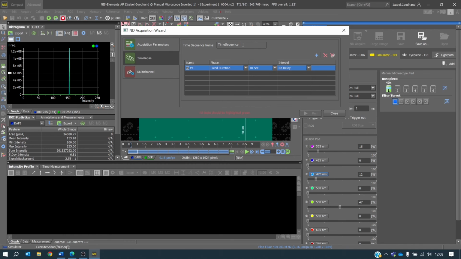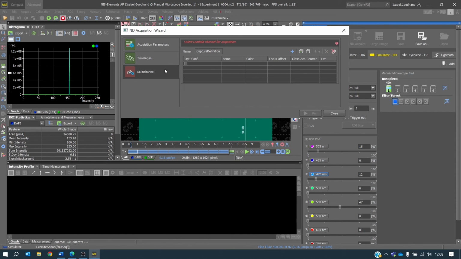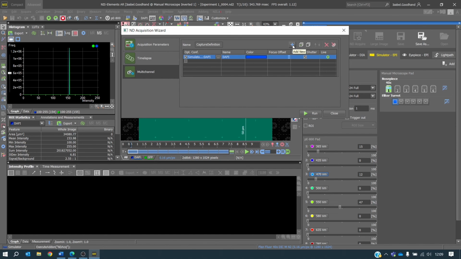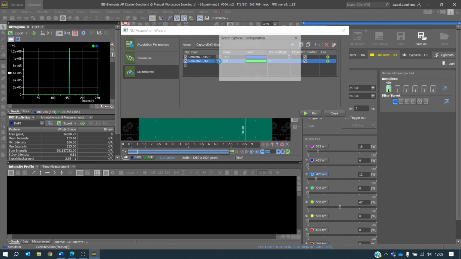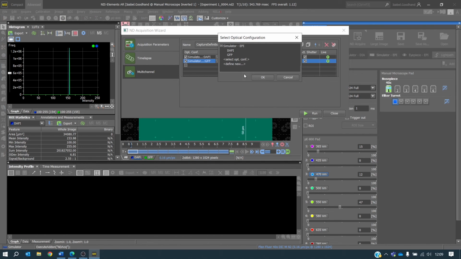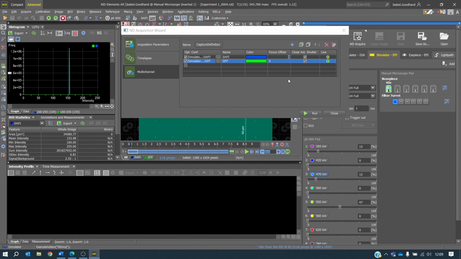You can rename the protocol if you wish. Then add the delay using the drop-down. And we're happy with this, so we'll move on to the next tab, where we set up the multi-channel parameters. We'll add our optical configurations by clicking the blue cross once more. Click it once, adds the DAPI channel. Click it twice and it adds the GFP channel. But these can also be changed. You just click the three dots here and you can even set up a new optical configuration if you wish. Once you're happy with all of the settings in the ND Acquisition Wizard, then click Run.